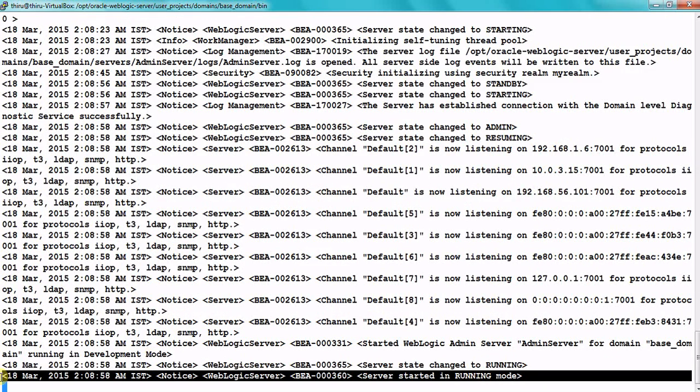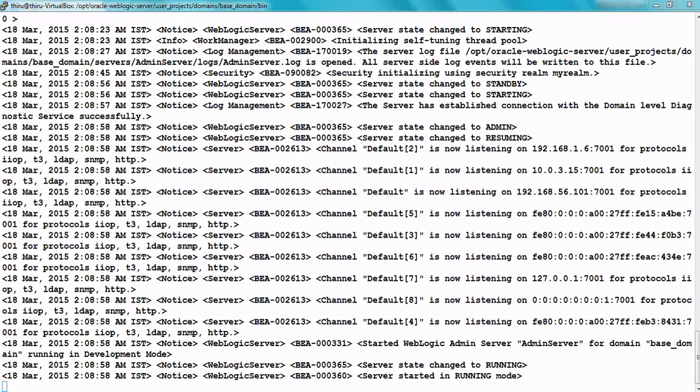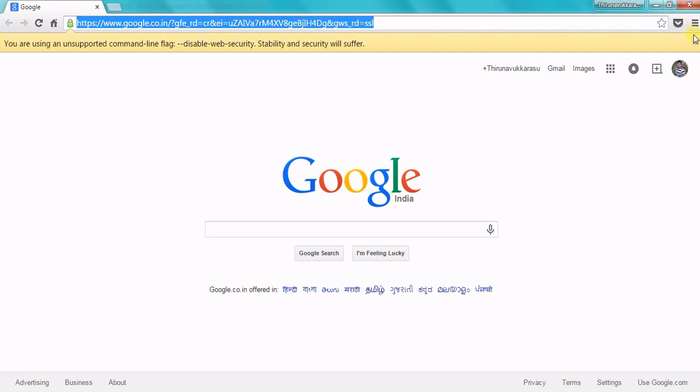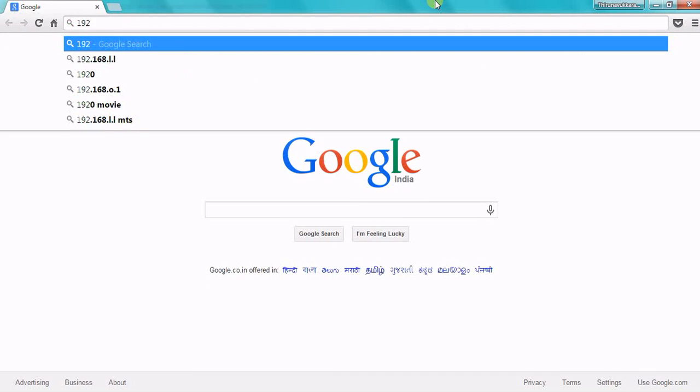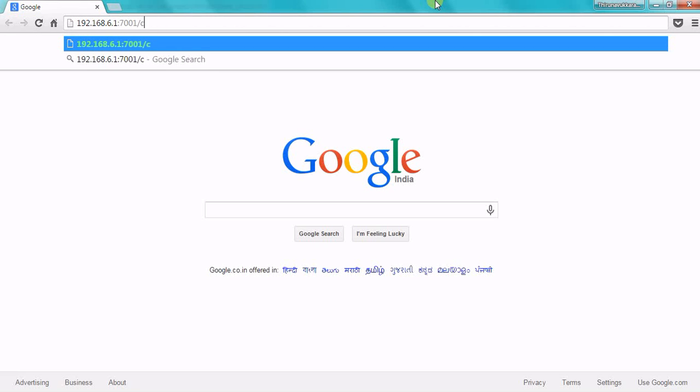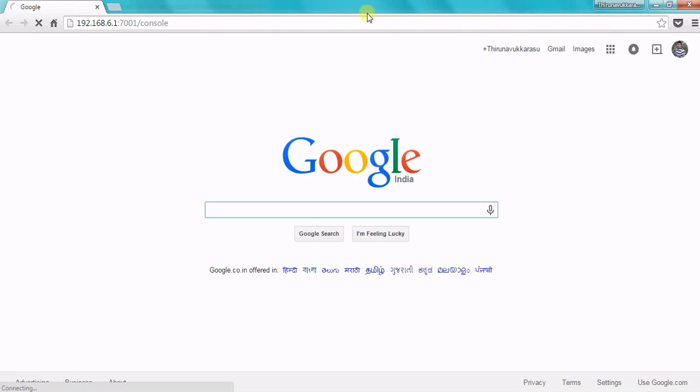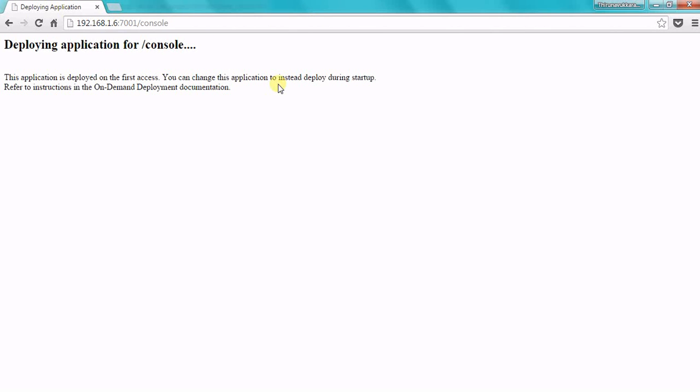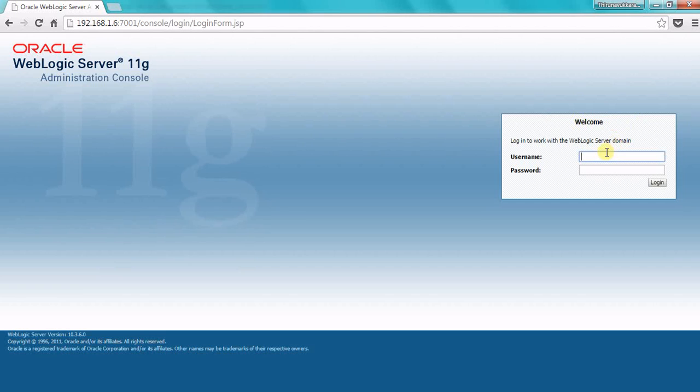That's it. We started, and the server is running fine. I know the IP of that particular machine, so I'm trying to access it from outside: 192.168.6.1, the port number is 7001, and I press enter. The reason for this is that I installed my WebLogic in my virtual machine, and this is my physical machine. So this is the console of your WebLogic.